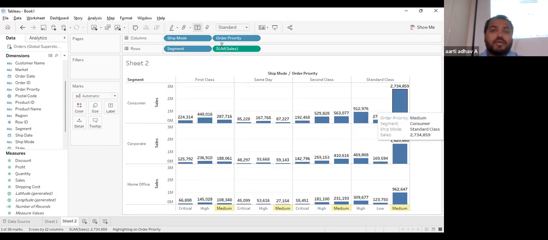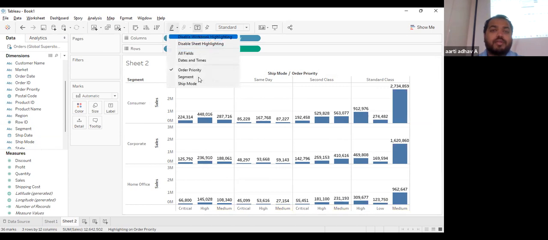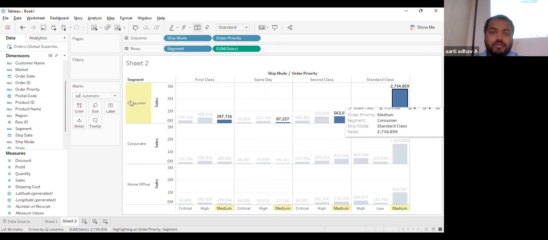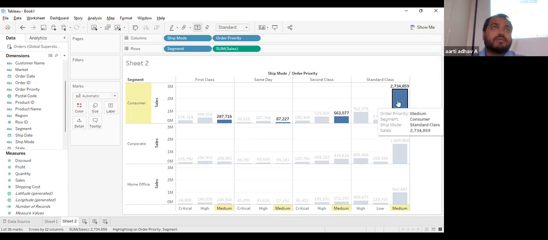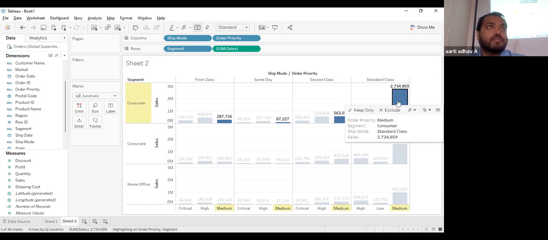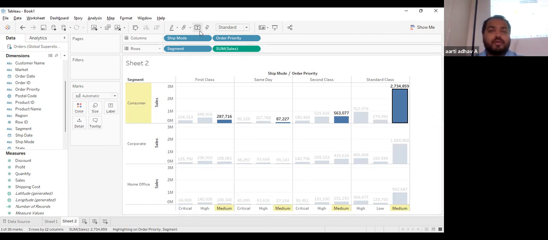Clear? The next, if I drop down, I click on segment. The segment wise, all the medium is selected. Clear guys? You can see yellow color highlight is coming. Next, same way drop down, click on ship mode. Only that specific medium and that consumer is selected. So we have three options. Either all the order priorities, either column wise and row wise, or either specific one bar.